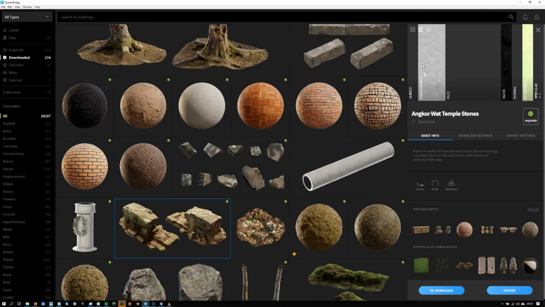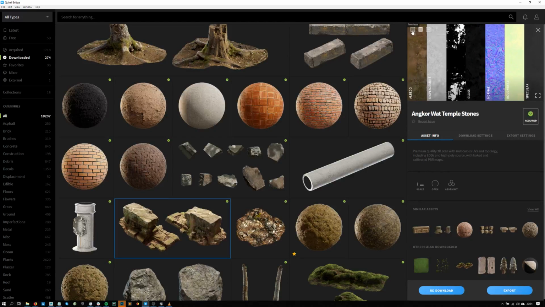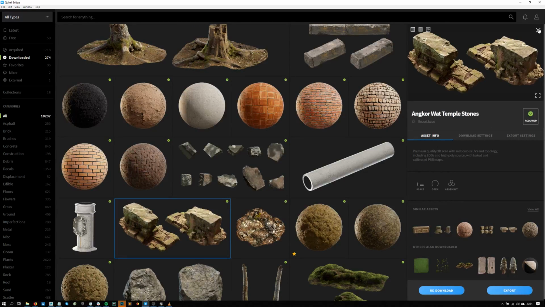And obviously you can preview your different texture maps. You can also check out the preview renders that come in by default in the library. So let me just check the comments here for a sec.